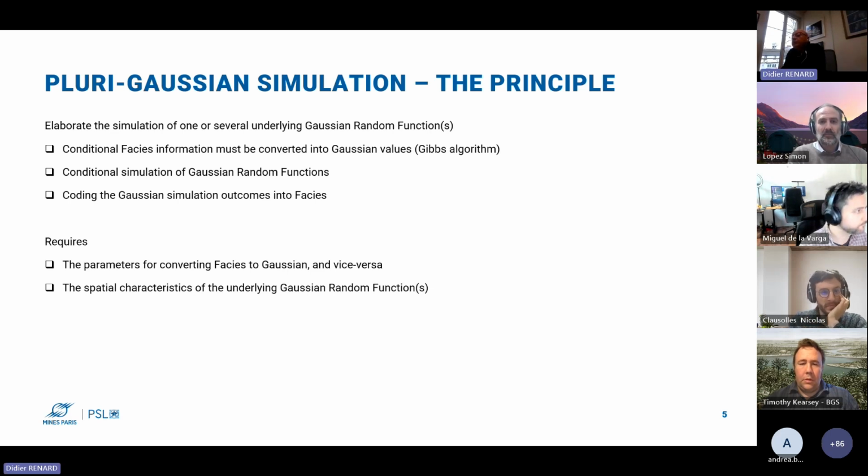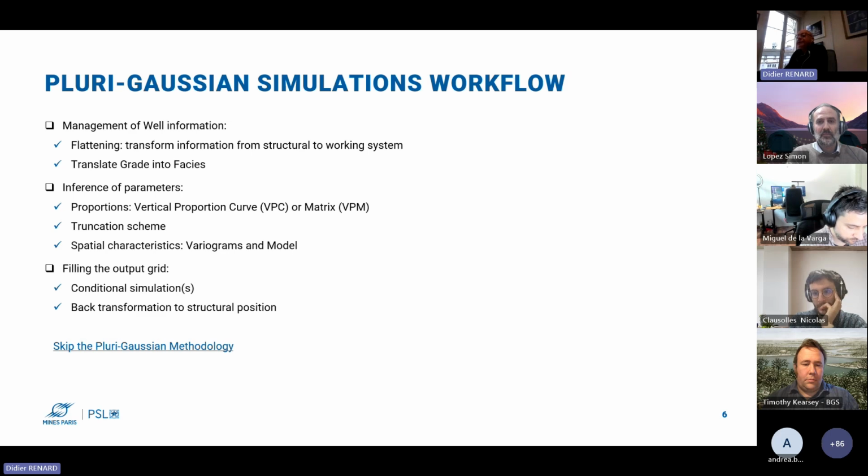So this methodology requires several types of parameters, such as the way to convert facies to Gaussian and vice versa, and of course the spatial characteristic of the underlying Gaussian function that you want to simulate. So if I want to sketch a workflow, I will say that I take my data. I usually had better flatten them in the structural system, the system where the maximum correlation becomes horizontal. I call it the working system. Then I have to translate grade into facies. Then I have to infer and set the parameters if I want to have proper results.